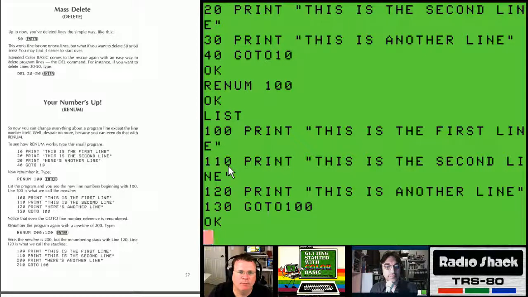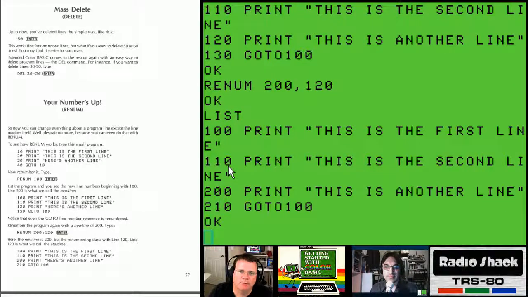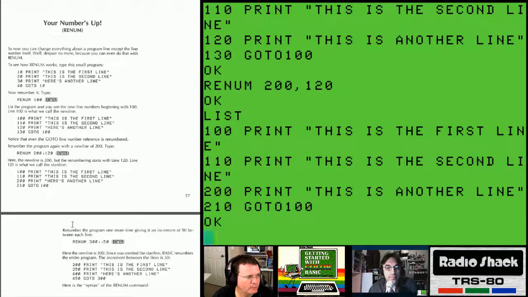Now, renumber the program again with a new line of 200. Type in RENUM 200,120. Here's the new line 200, but the numbering starts with line 120. So line 100 and line 110 haven't changed, but starting on line 120, it has changed to 200 and 210. That says renumber starting with this number, 200, but don't start doing it until you get to line number 120. Yeah, that's interesting. So just different ways to mess with stuff.